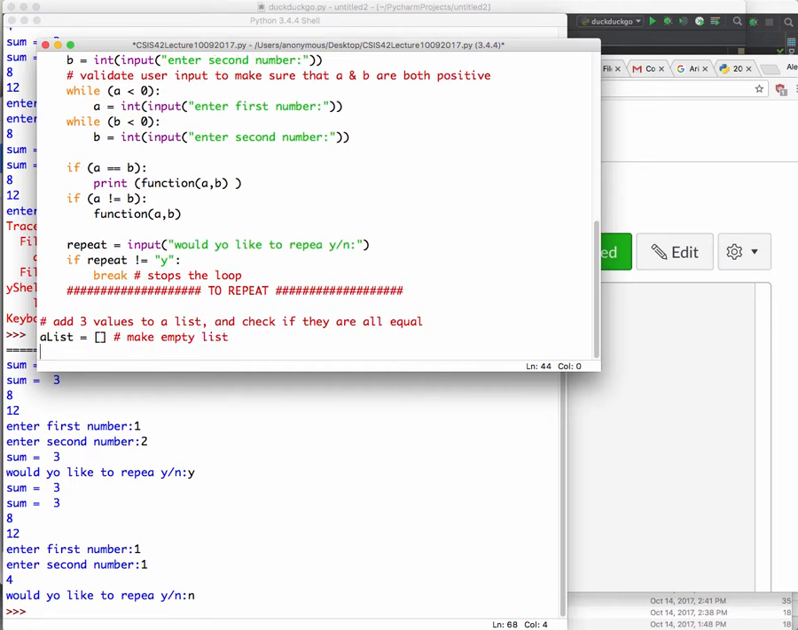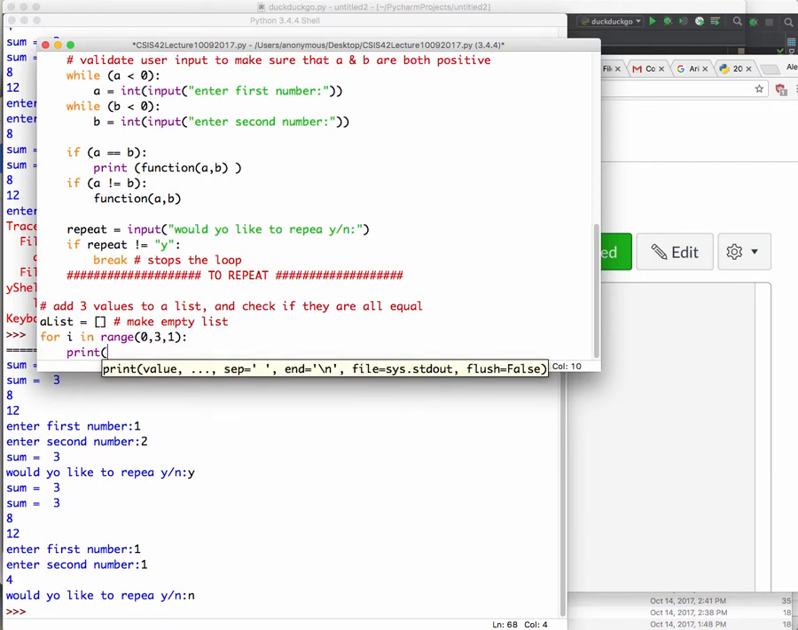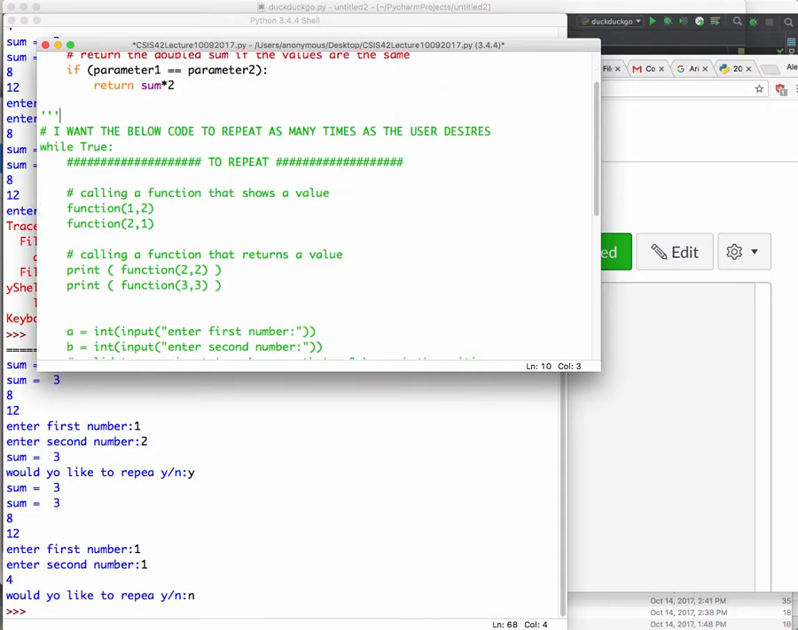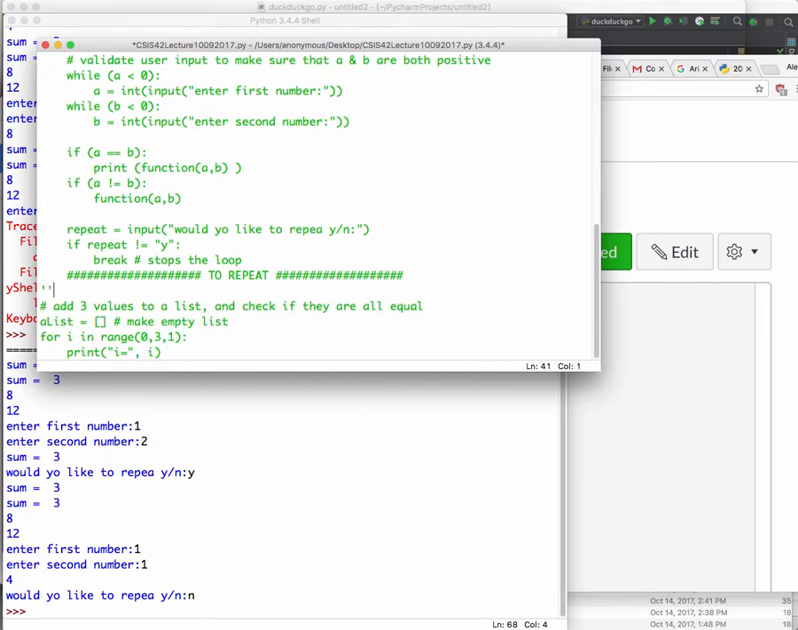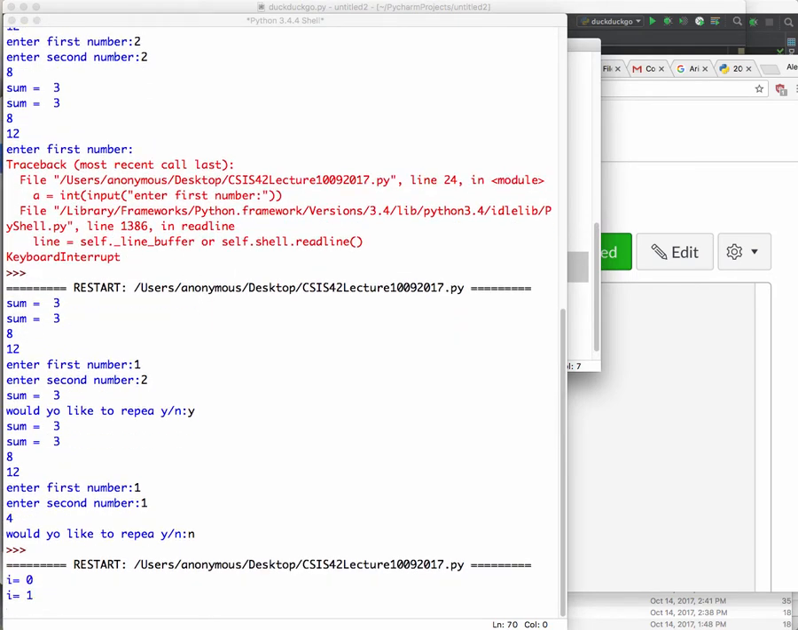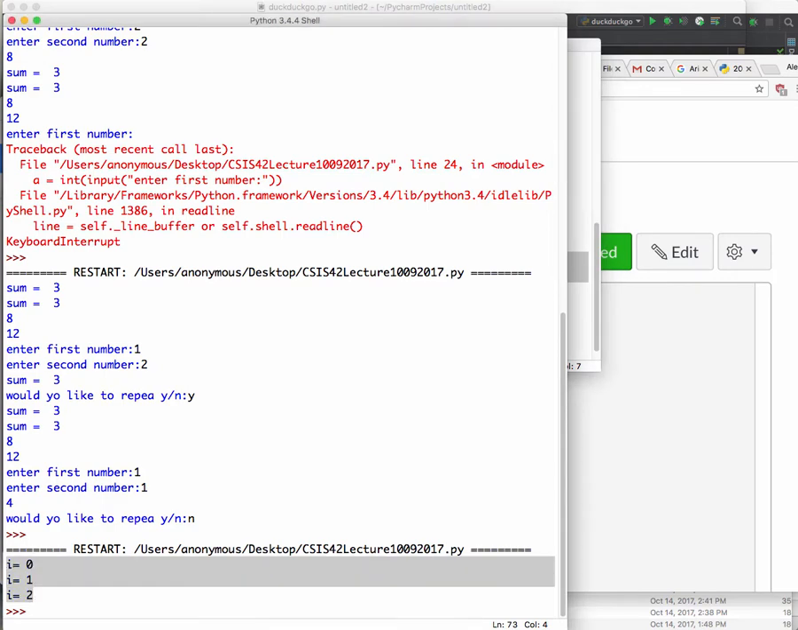Then I'm going to ask the user to enter 3 values, and the easiest thing to do is, since I know it's going to be 3, I make a loop that happens 3 times. Is it going to happen 3 times? Well, it will, but if you wanted to, you could test it. Okay, let me take out this piece of code here because I don't want to see it. Let's check to see if this loop is going to happen 3 times. It does, 0, 1, 2, okay.